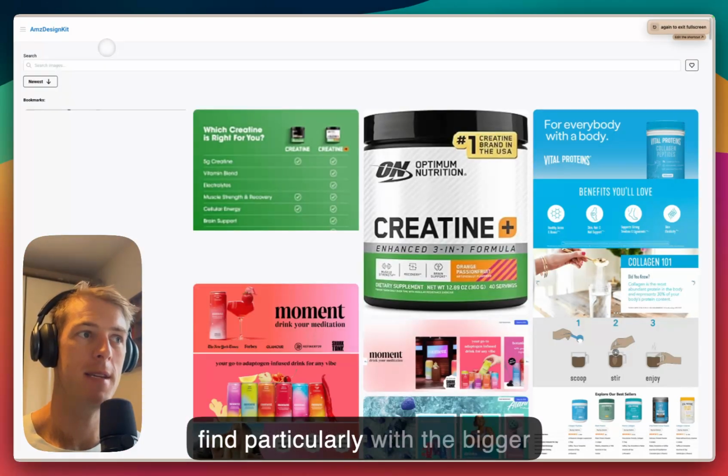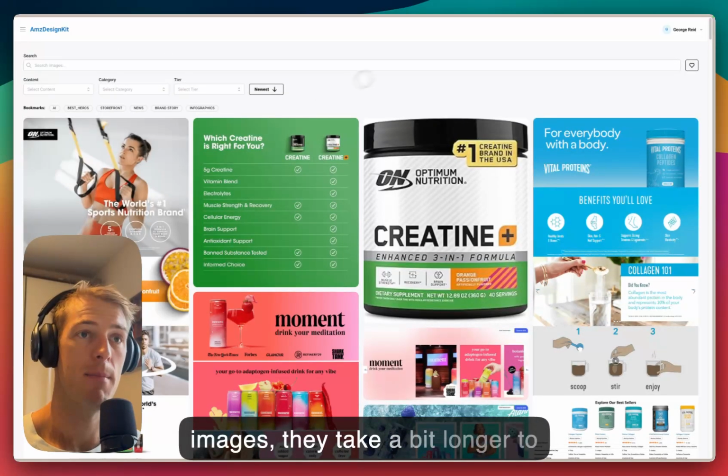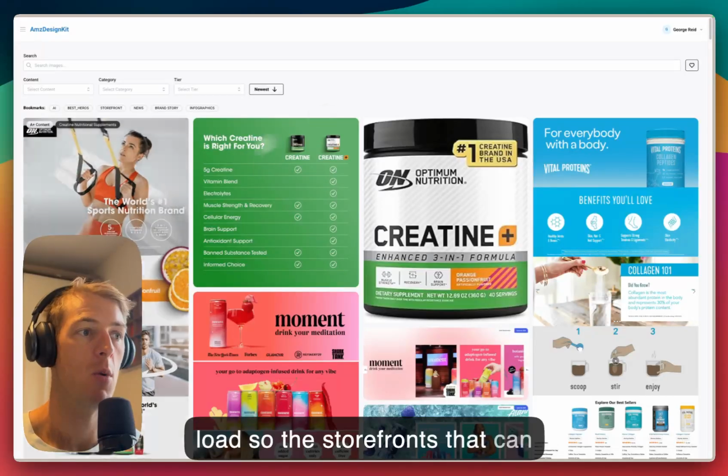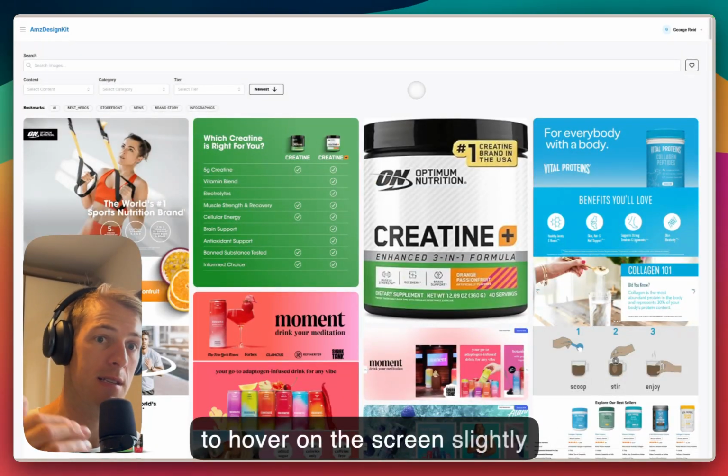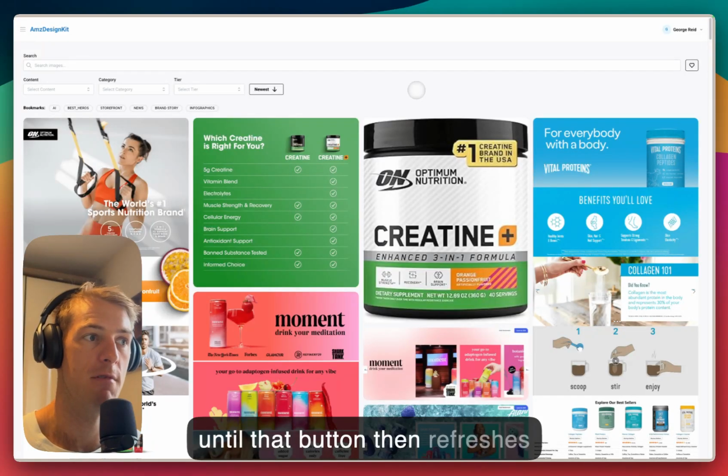Sometimes you will find, particularly with the bigger images, they take a bit longer to load. So the storefronts that can be quite long, they might take a while to load, and you'll just have to hover on the screen slightly until that button then refreshes and changes.